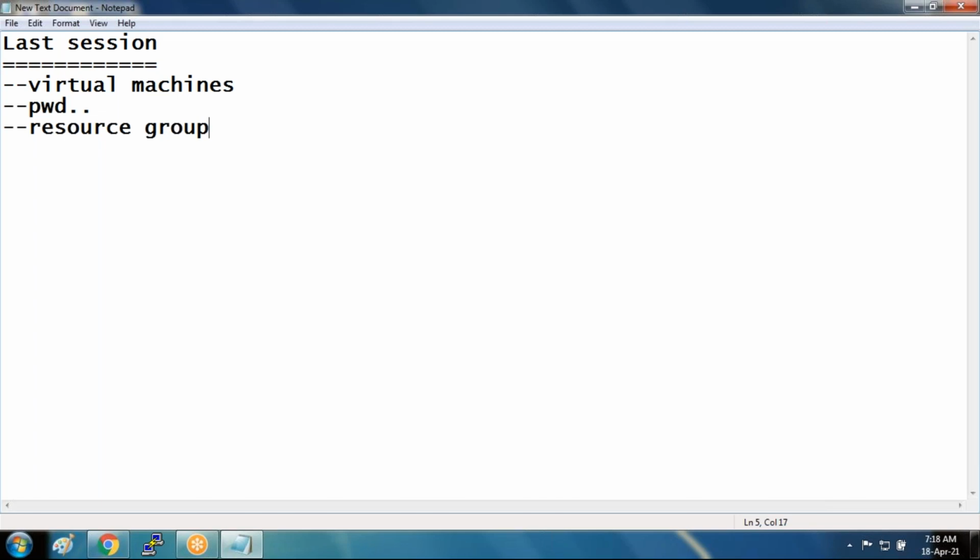The resource group concept is not available in AWS. And you cannot log into instances with the help of passwords there. But Azure also provides the concept of login with SSH private keys as well. Of course, we have both concepts.